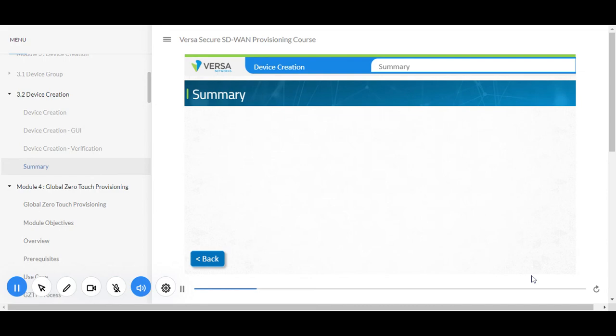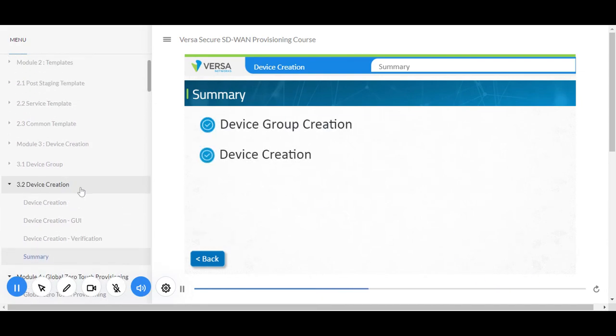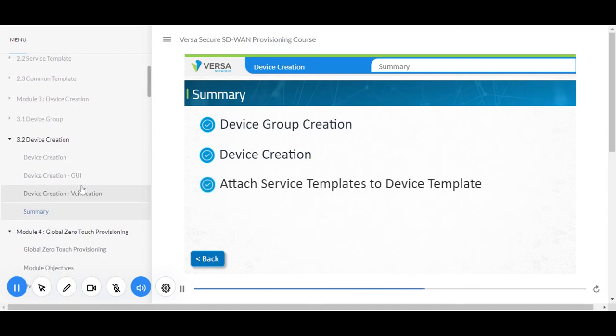Summary. In this module we discussed what device groups are, how to create a device, how to attach a service template to a device, and finally, how to verify if the device is created and the status of the devices.